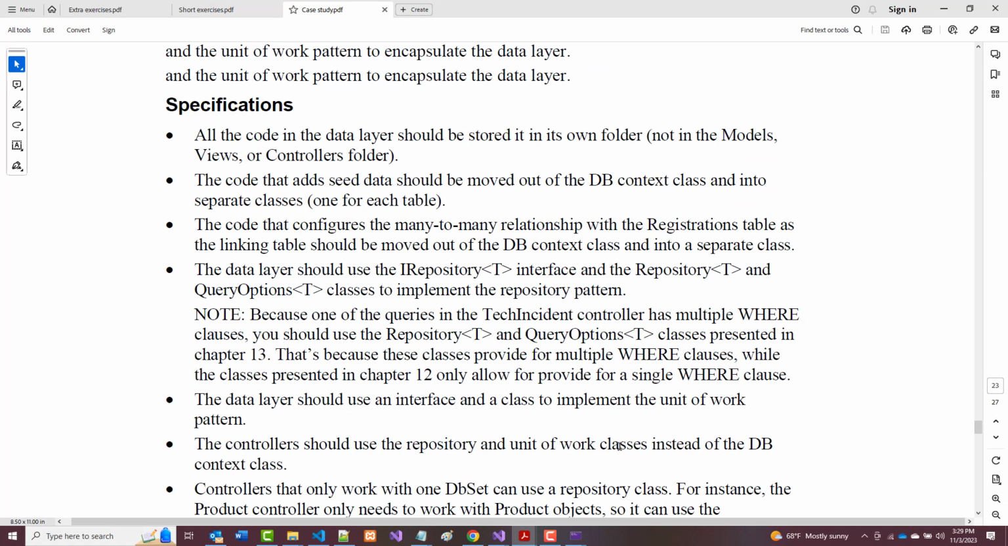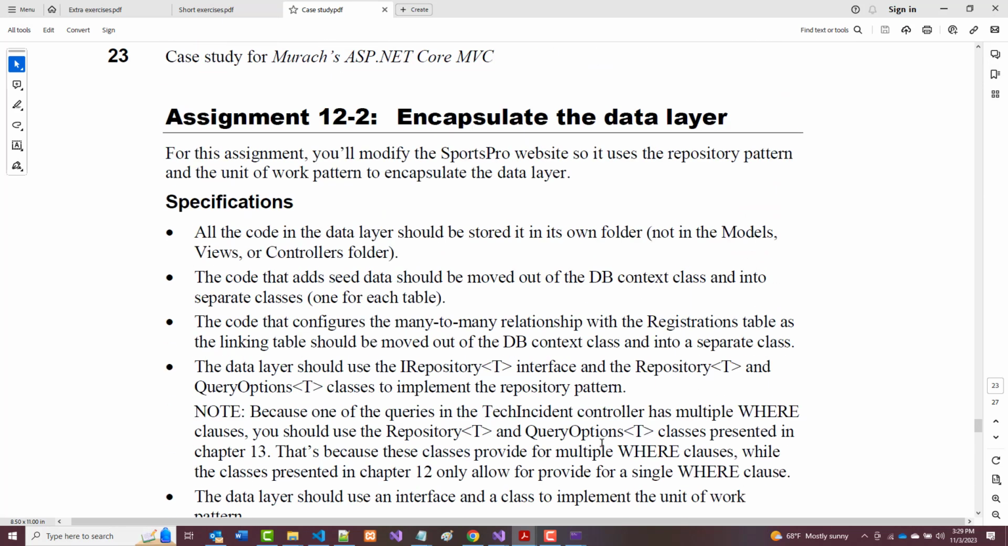All right, so here's 12.2. For this assignment, you'll modify the SportsPro website so that it uses the repository pattern and the unit of work pattern to encapsulate the data layer. Well, we've talked about these before. All the code in the data layer should be stored in its own folder, not in the models or a controller's folder. So that's what they want. Every data layer thing should be in a folder.